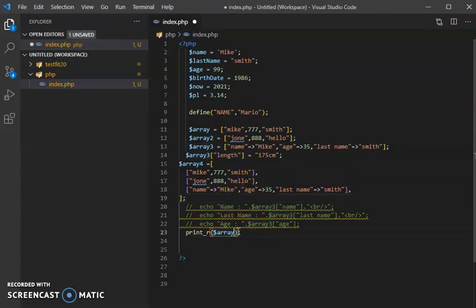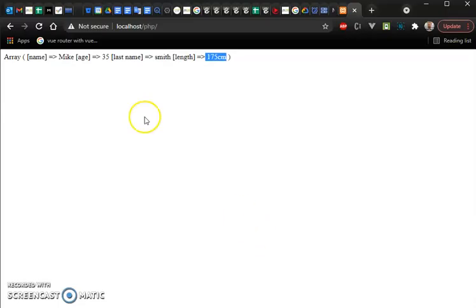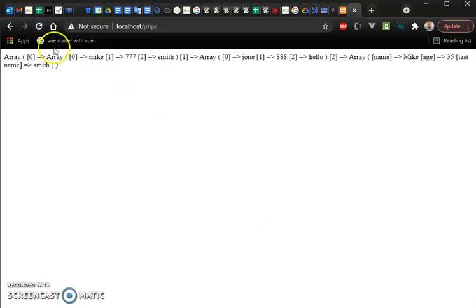I think if we print this, we should get it. So we get it. Index 0 is an array of this, index 1 is an array of this, and index 2 is an array of this. So this is a multidimensional array.